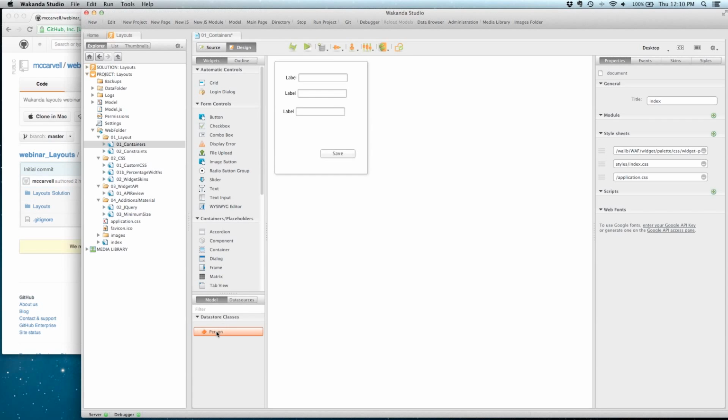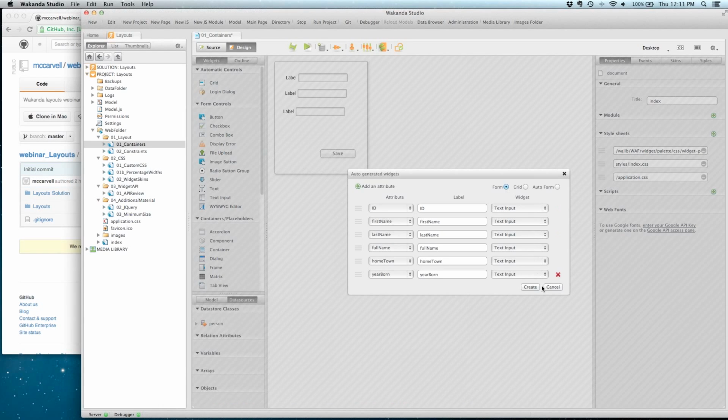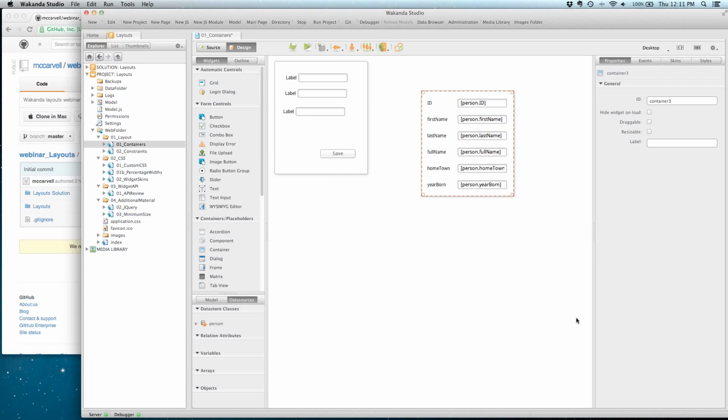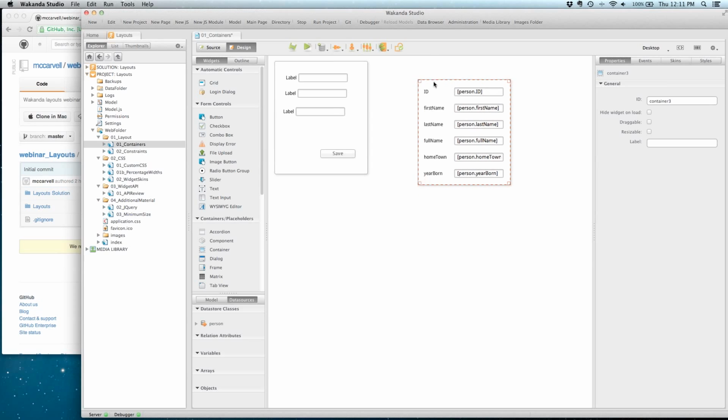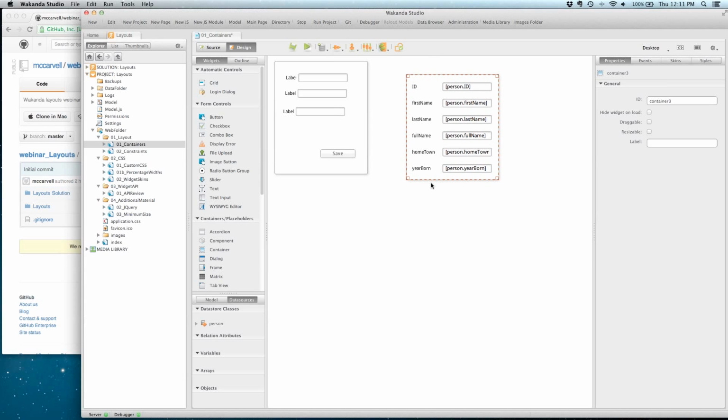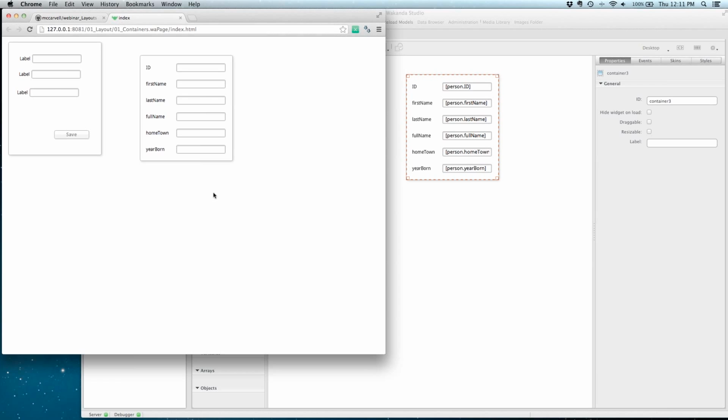One example of container use is if we drag on this data source called person and create a form, you can see the first thing it does is it outlines everything in a container. So let's go to the browser. I'm just going to save this and run it.